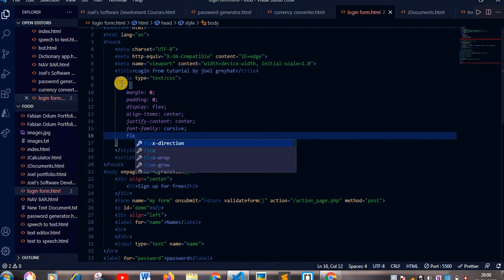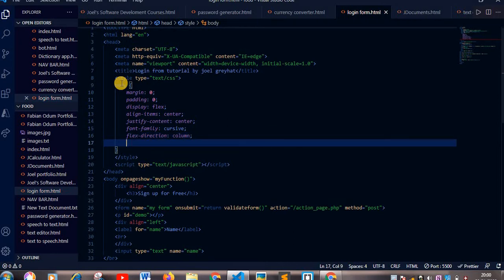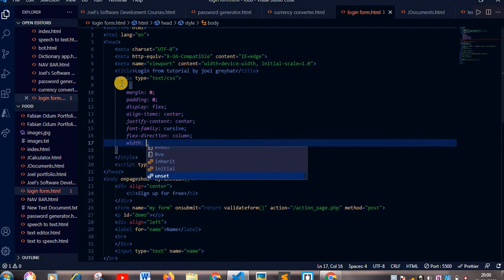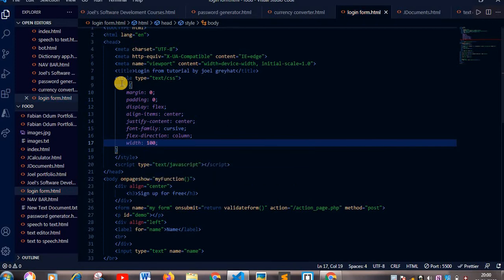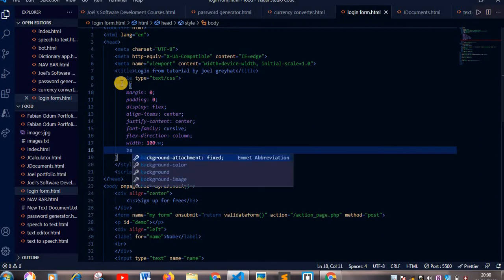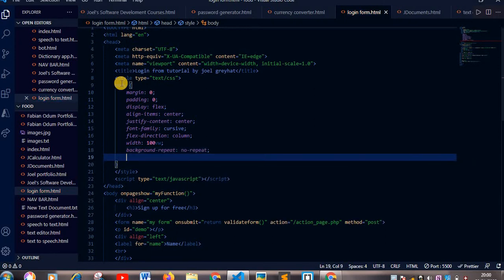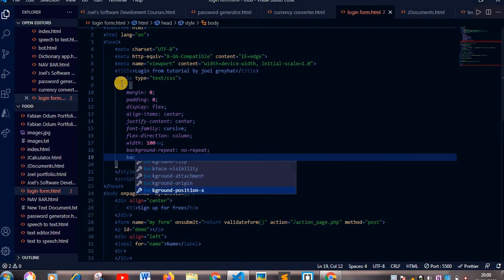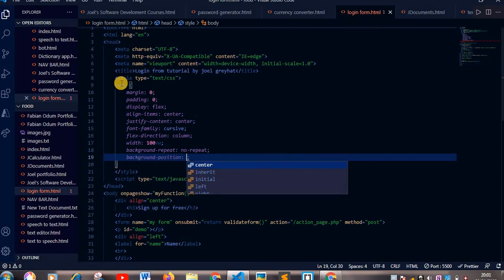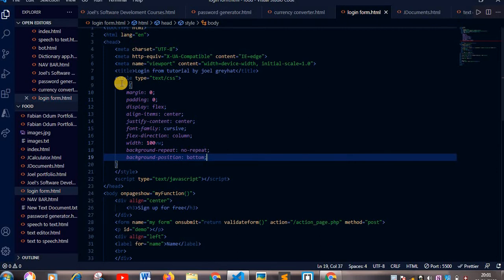Flex direction, width, yeah, background. No repeat. Background position. Okay, our background position will be bottom. Okay.